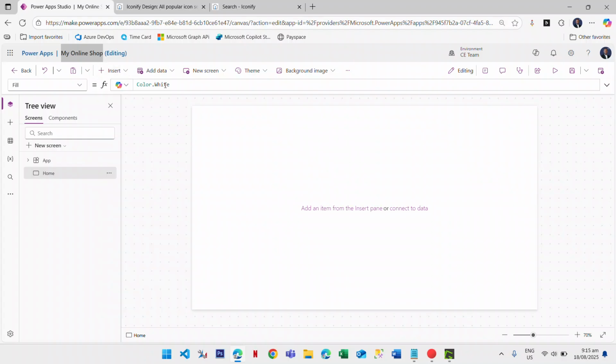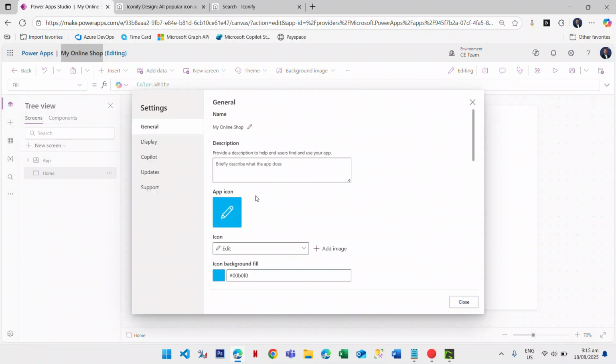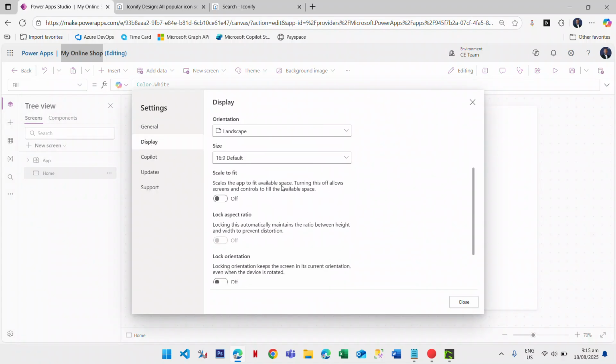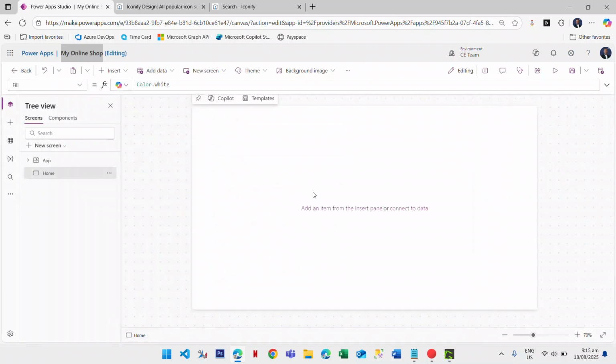Okay, before we do that, here's the most important thing for your app to be responsive across different tablet layouts. We're going to click settings, display, then scale to fit. By default this is turned on, so ensure you turn it off. So let's continue. I'm going to go to insert.